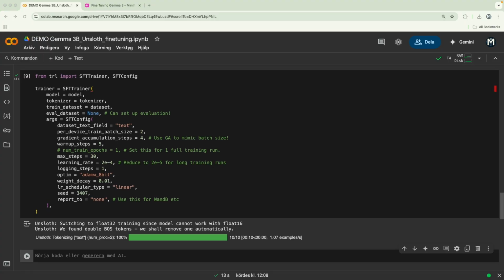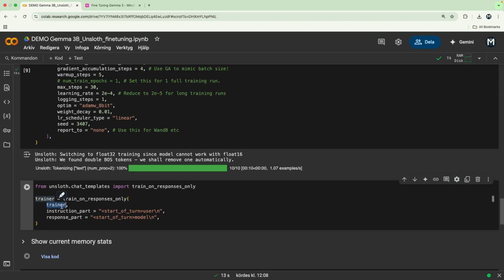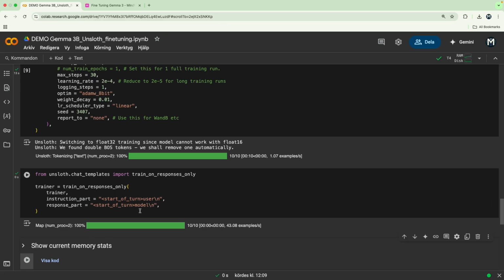Now, what we're going to do next is actually specify to the trainer how the instruction and response part will look like. This is quite new, and something I haven't really seen before. You pass in the trainer, and you can define the instruction part and the response part, so the model and trainer know where to pick out the information from. Again, it's very new for myself too, so I thought this was very interesting. Apparently, it also makes the training procedure much faster.